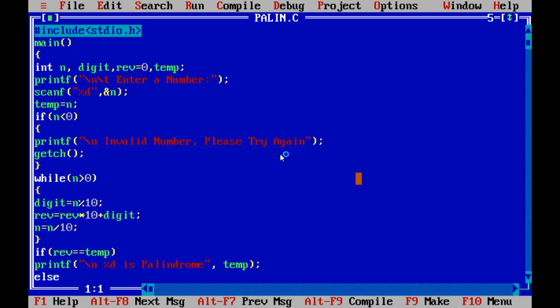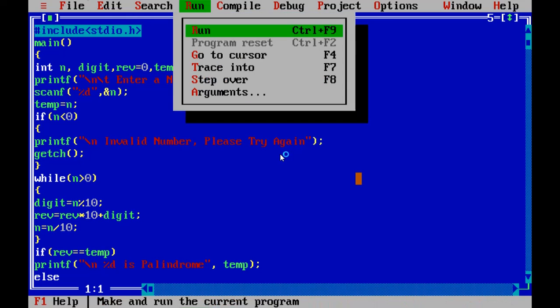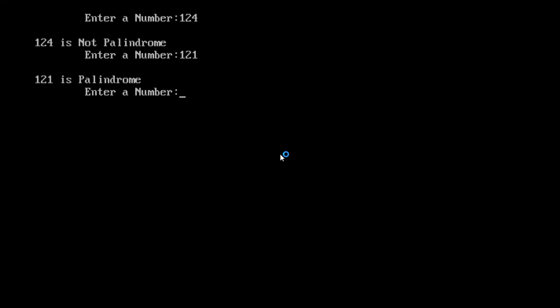We will check one more time. We will enter 2, 5, 5, 2. Yes, it is a palindrome. This is the program.